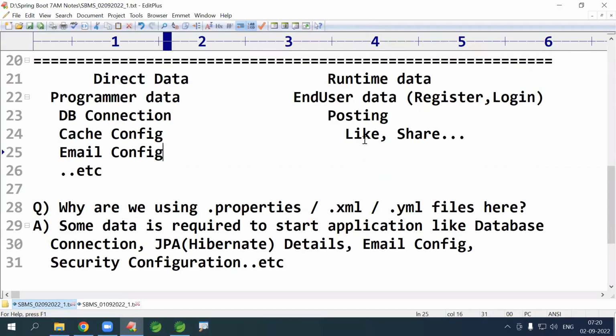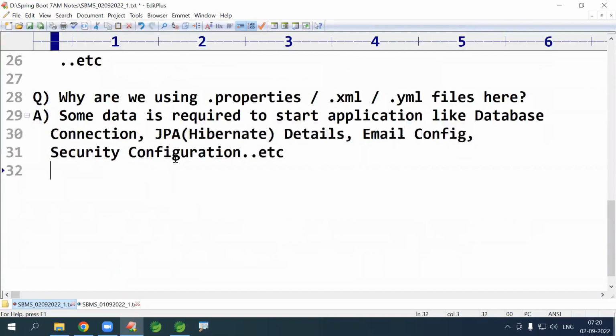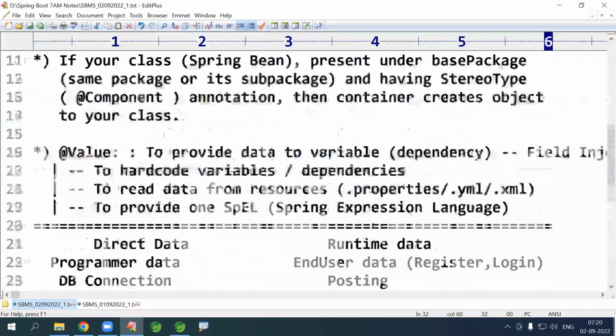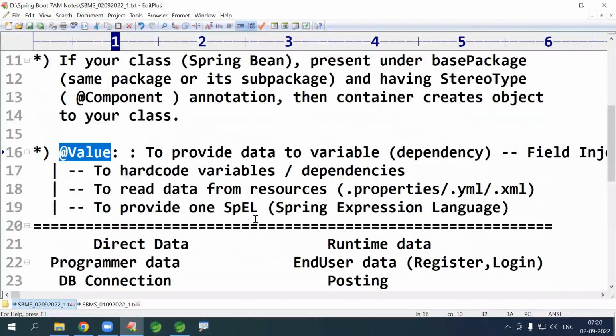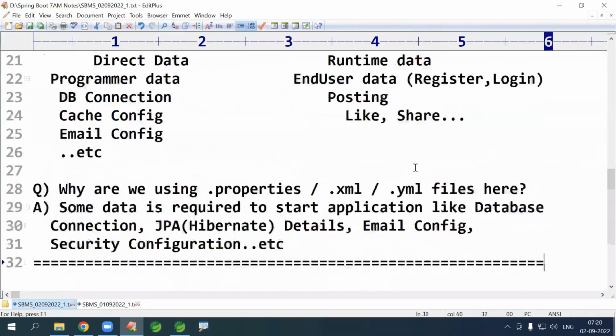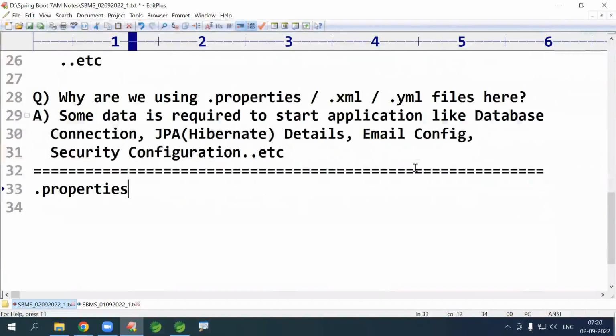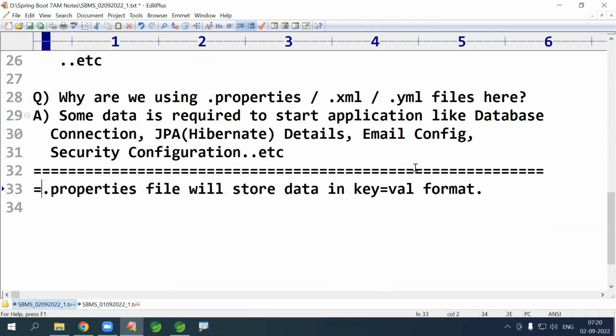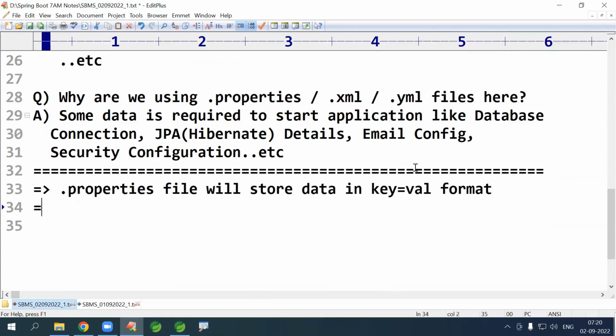How can we pass runtime data? By using HTML forms, that we come to later. Clear so far? Okay, now let me write one small example. I am using @Value to read the data from the properties file. Now you have to understand one more point. A dot properties file will store data in key equals to value format.